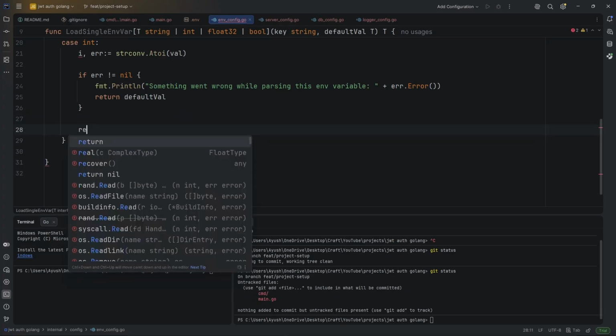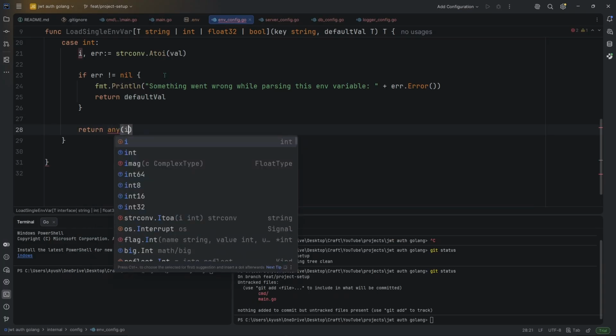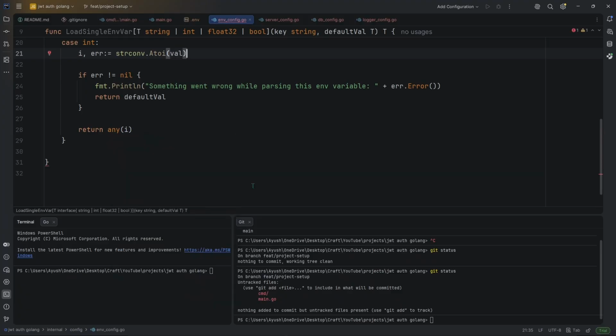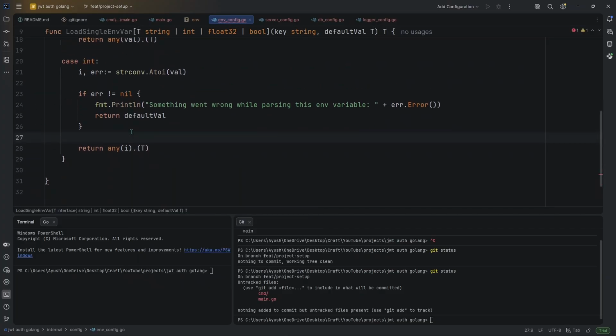And if there is not any error, then I will again convert this i to my any, which will make it an interface type, and then I will typecast it to my T type. So that is this idea of my int case.